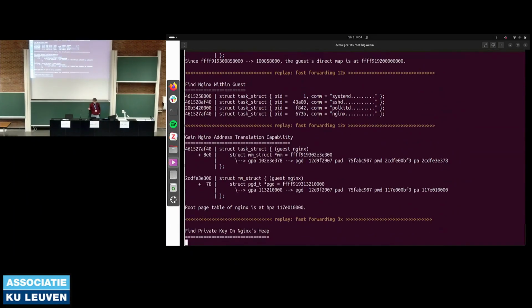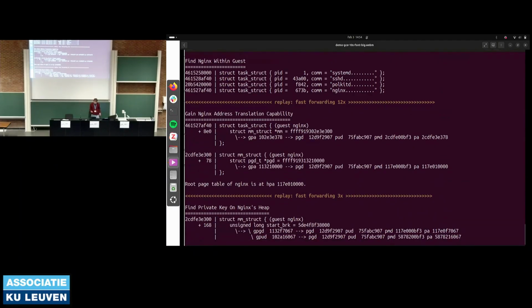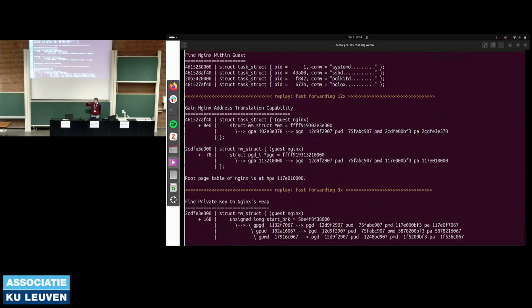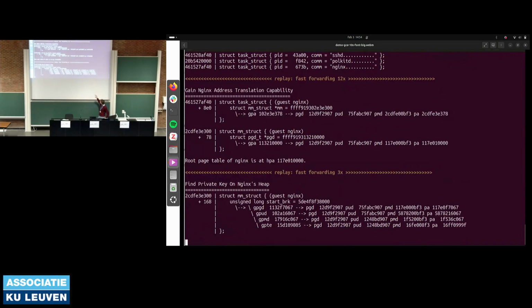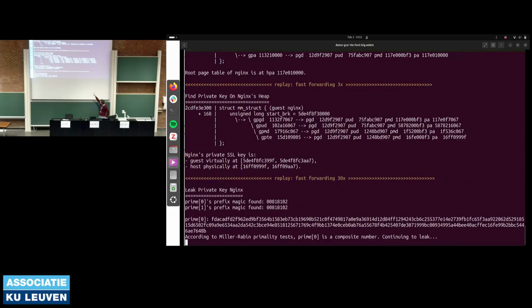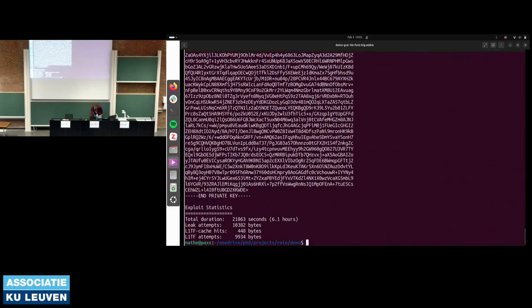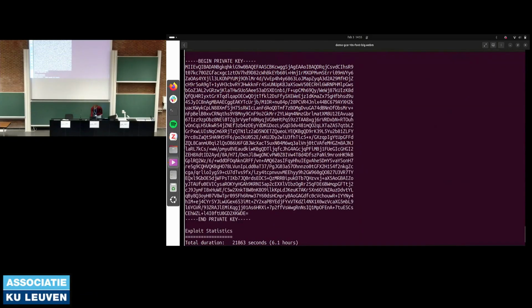Last up, gaining address translation in Nginx. So we take the page tables of Nginx, so we can start reading out its heap. So now we're translating, doing a two-dimensional page table walk to figure out where its heap is in memory. And then we can start leaking the key. So now it found a magic value that surrounds the key, and it will now spit out the key. Let's wait for it.